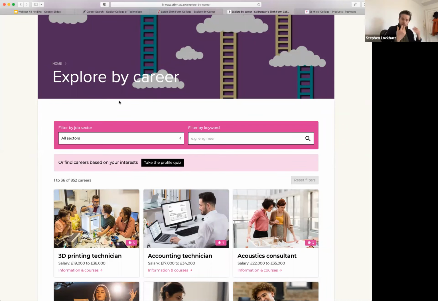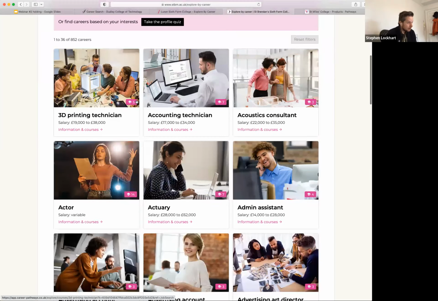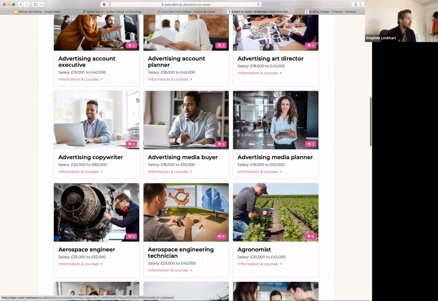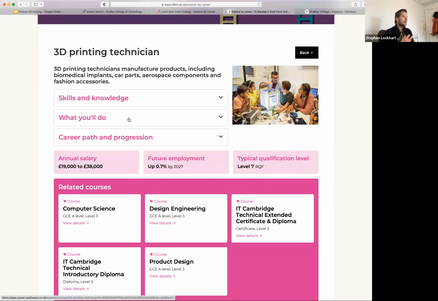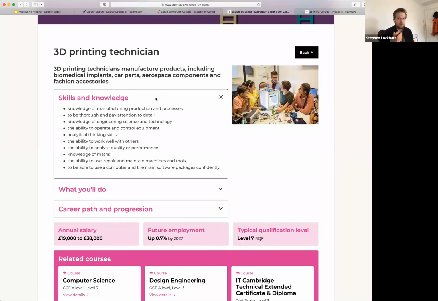So as a user coming to this college and thinking about what careers I might be interested in, the Explore tool presents over 850 different types of careers. I can scroll and see all the different careers that are of interest to me. If I see something I'm keen on, I can then click. So I've clicked on 3D printing technician. I can then see a bit more about this career. I can see an overview, and I can understand the skills and the knowledge that form the role.